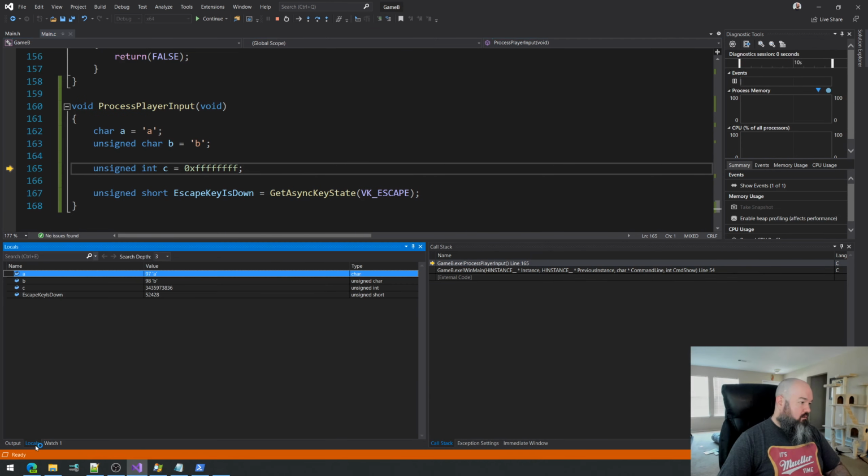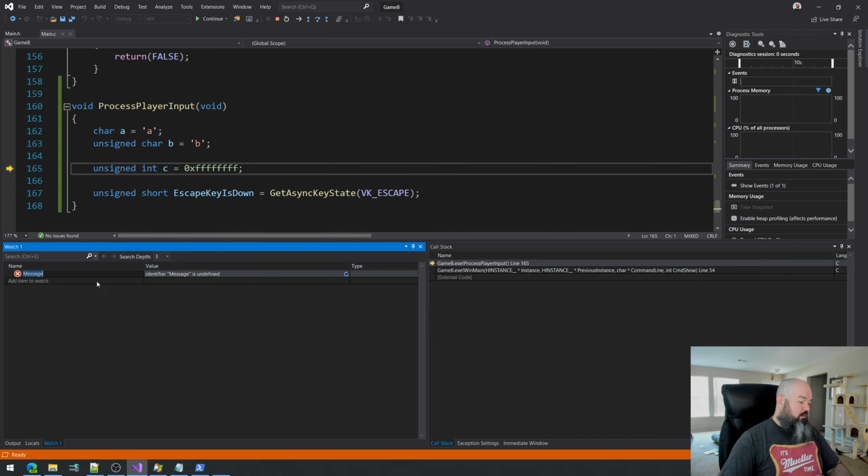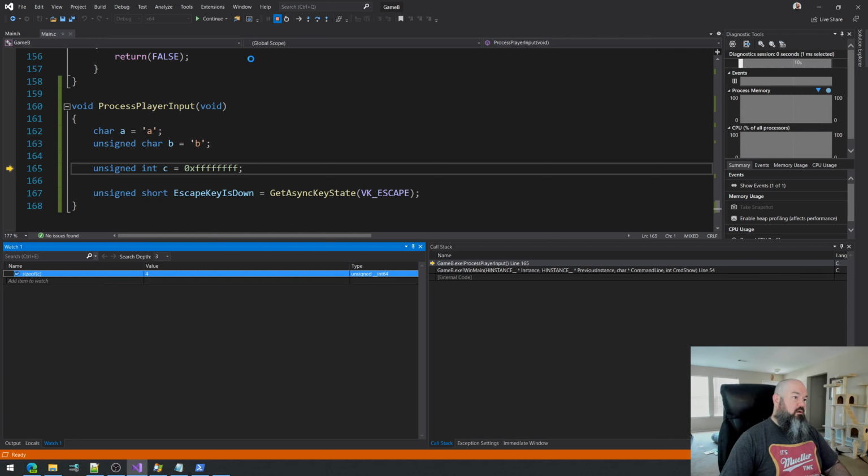All right, locals. Here's my unsigned integer C, unsigned int. If I type in here sizeof C, it tells me 4. My unsigned integer C is 4 bytes. A byte is 8 bits, so it's 32 bits. So I'm going to stop that now.